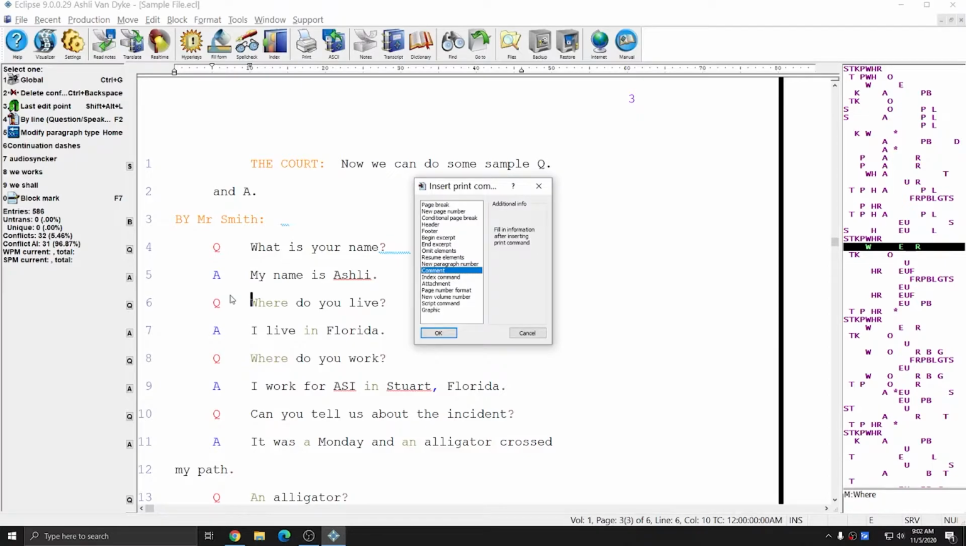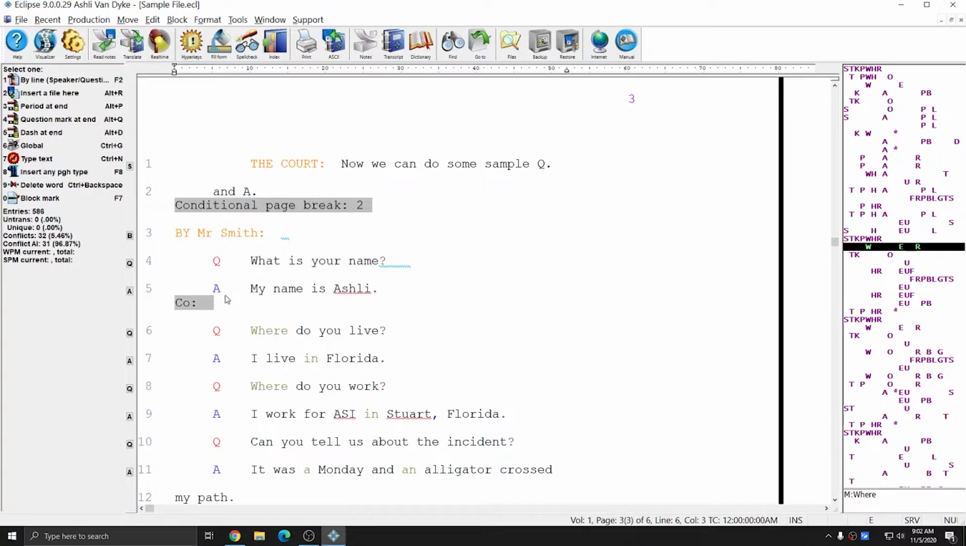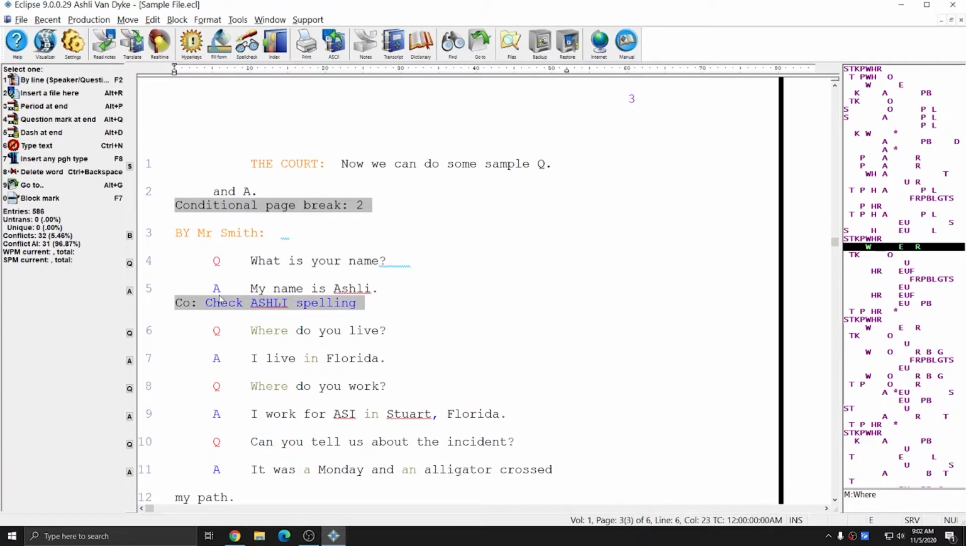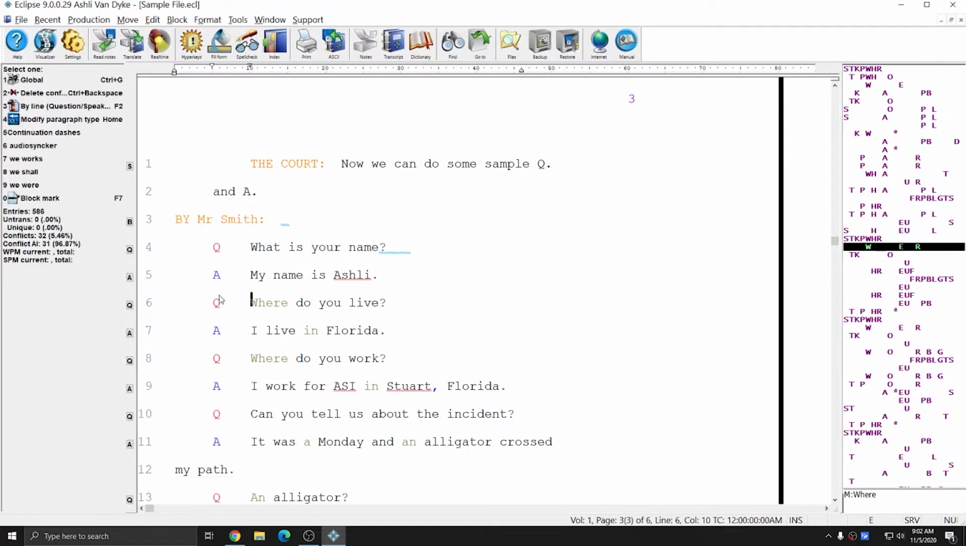As soon as I press Enter, I'll be taken to a blank line where I can begin typing. And so I can leave a note either for myself or for a proofreader or scopist to check the spelling of this name. And once I'm done with whatever comment I want to leave, I can simply hit enter, and the comment disappears since I don't have print commands turned on.